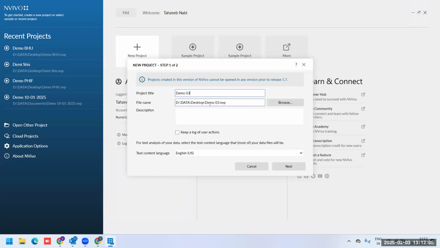If you need to manually transfer a project from one system to another, this is the location you need to fetch the project data from. You can browse and choose your own location in your system. After this, you have to click on next.